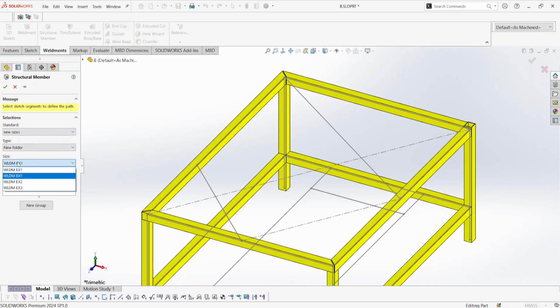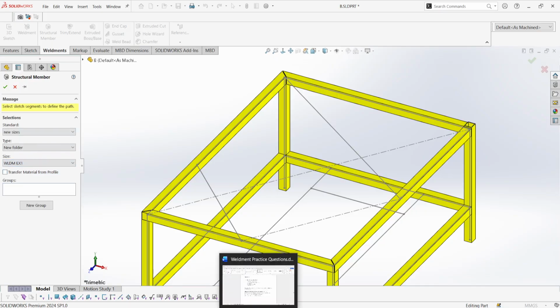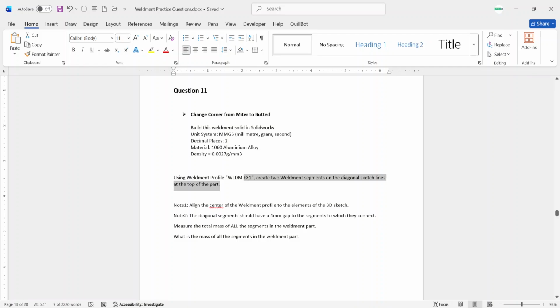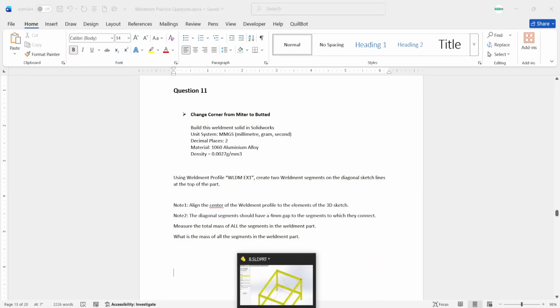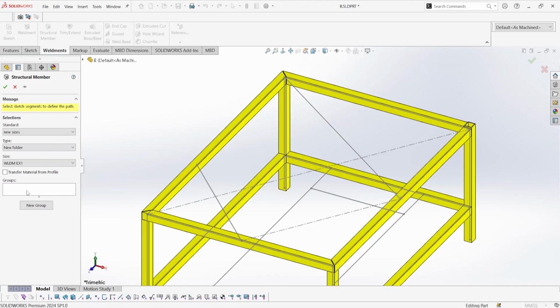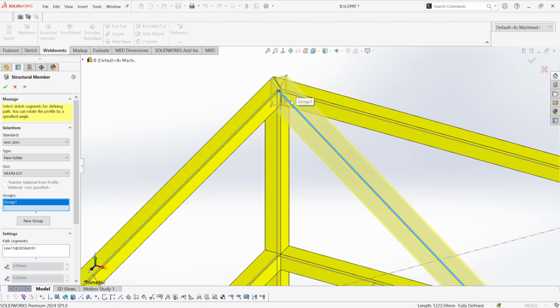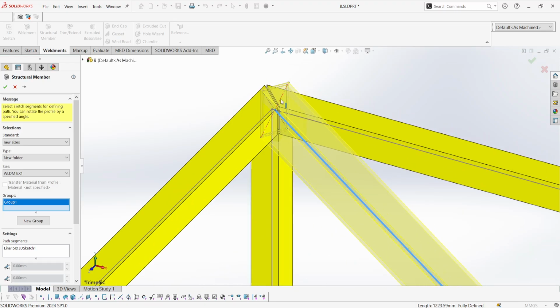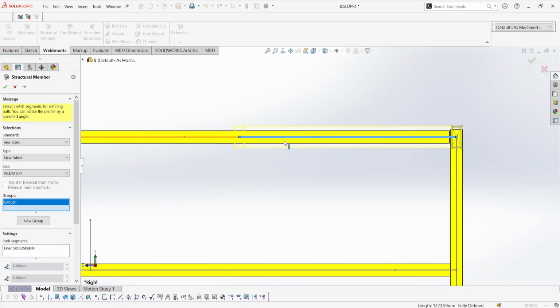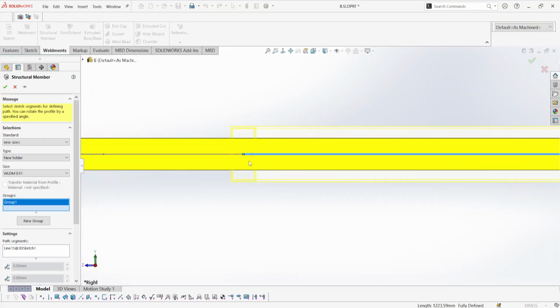So we are to use this profile according to the question, EX1, which is a rectangular profile. So we select this one. Now you realize that the segment here is actually vertical to these two surfaces. So you can look at it from here. You can see it's vertical to these two surfaces.